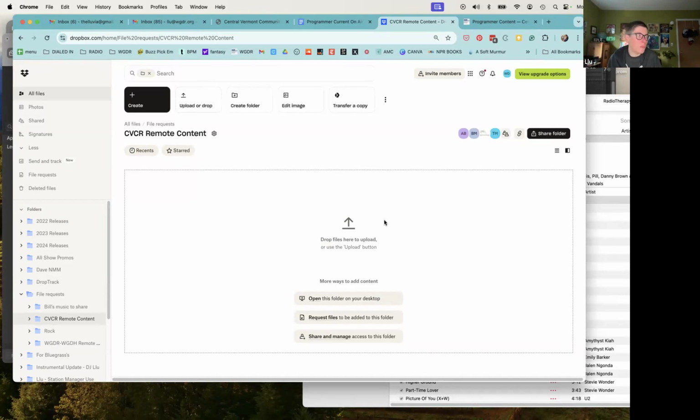So with respect to that, number 1 is you're going to have to make a Dropbox account that you can use, and that could be your own Dropbox. You don't have to pay for it. You just need to be able to create an actual Dropbox. There's still a free version. And then when you click on this unique link, it's going to create this folder for you as a shared folder. It's called CVCR remote content, and it's going to give you this area right here to upload.